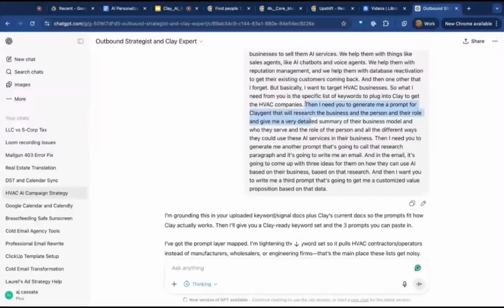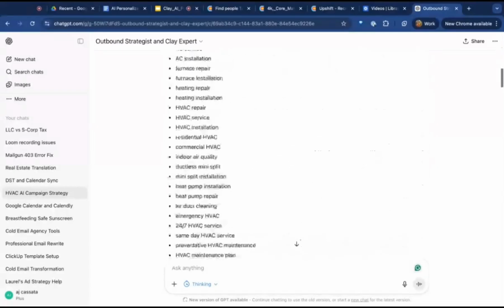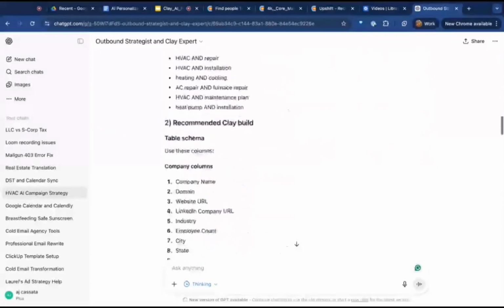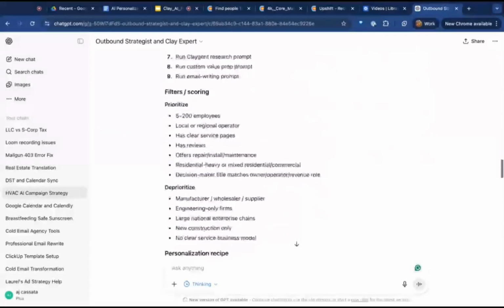Then I said, then I need you to generate me 2 prompts. One that's going to research their business and give me a detailed summary. And then I need another prompt that's going to reference that research and write me a good email. And that email should include 3 ideas on how we can specifically help them, right? So now it gave me the list building keywords, which is really great. So I plugged that right into Clay. And then now it gave me the prompt here too.